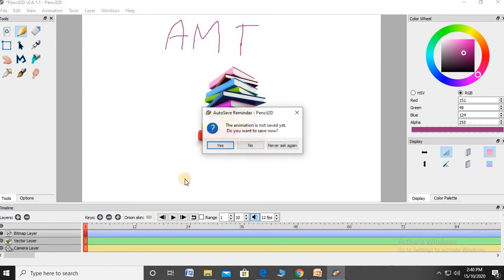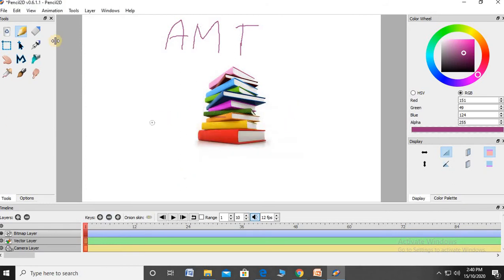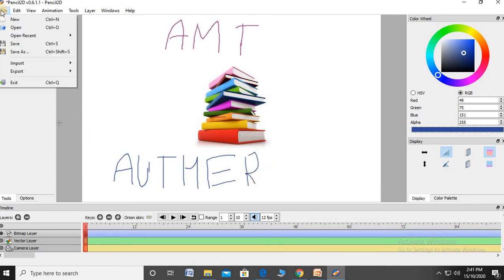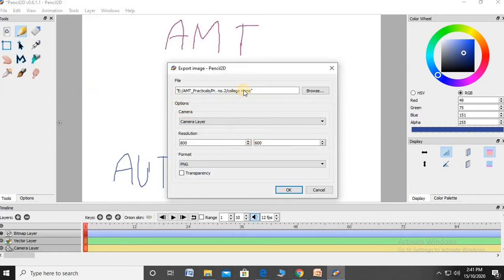After that you draw the author name. Draw that author name. Okay. And then export. In that, write the file name and then okay.